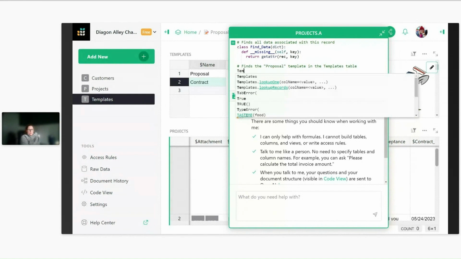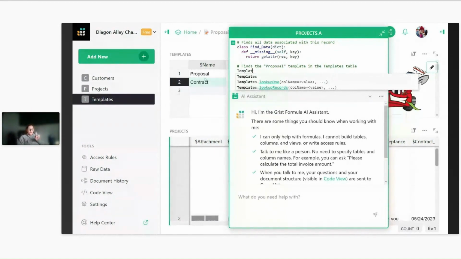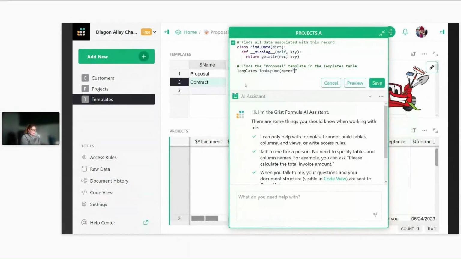So we tell it the table templates. And we just want to find one record. So that's lookup one. And then we tell it what we're matching on, like how do we find the record we want? And we're going to tell it the name. We know we want the proposal template. And then we use dot notation. So we have the dot. We tell it what column we want data from. And that's the template formatting column. I'm going to assign all of this to our variable. It's just going to be template. Keep it simple.